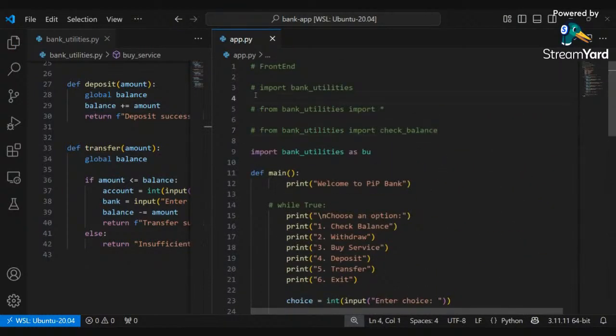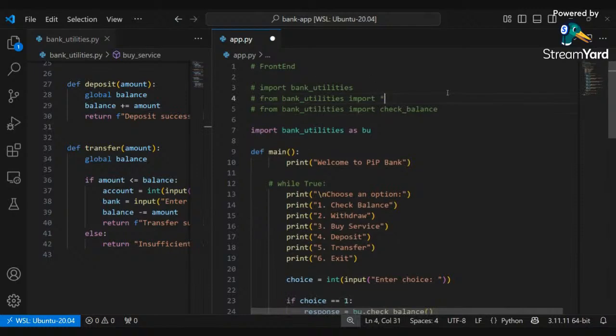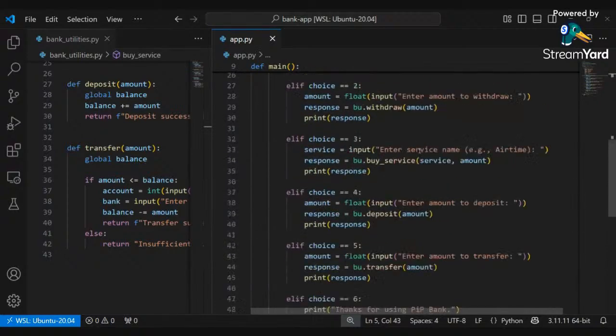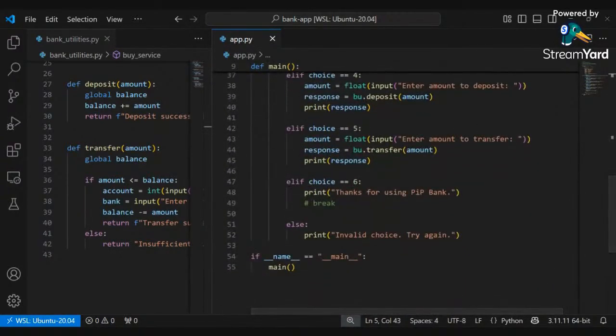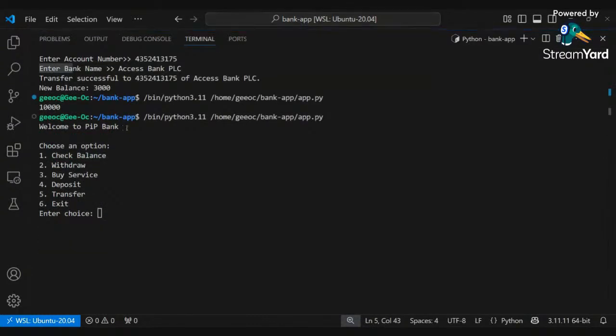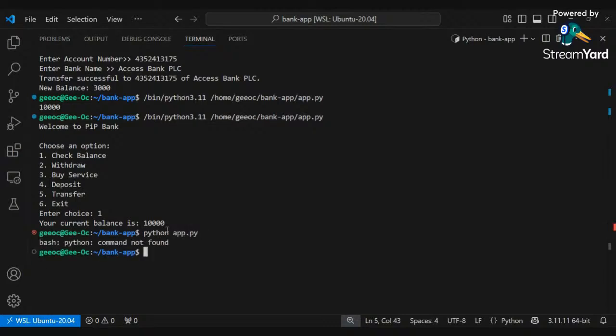All of these, I'll just leave it there so that anybody who comes can understand what we are doing. So let's run our app. Let's test. We'll just click play. Great. So you can see it's saying welcome to PEEP, enter the choice that you want. Let's say I want to check my account. It says your current account balance is 10,000, and then it ends. For me to run it again, I need to do Python app.py. Sorry, I'm using Ubuntu, so it should be python3.